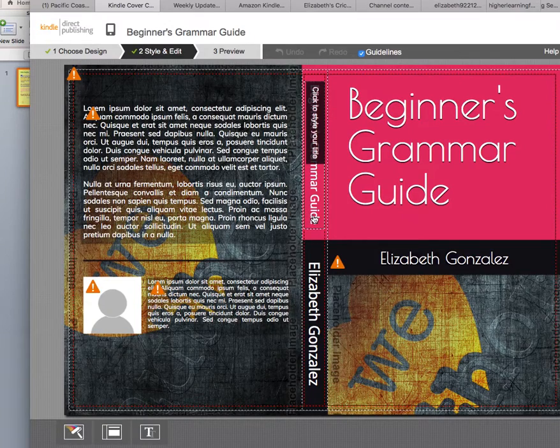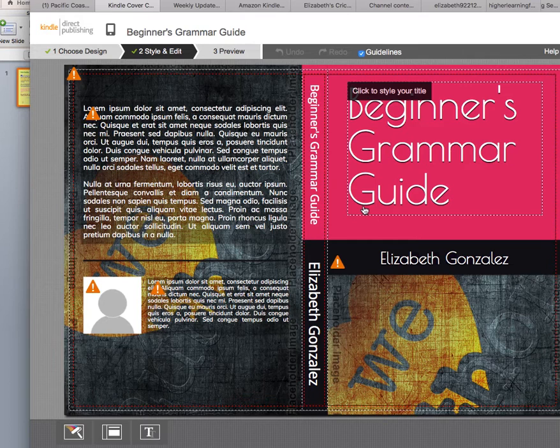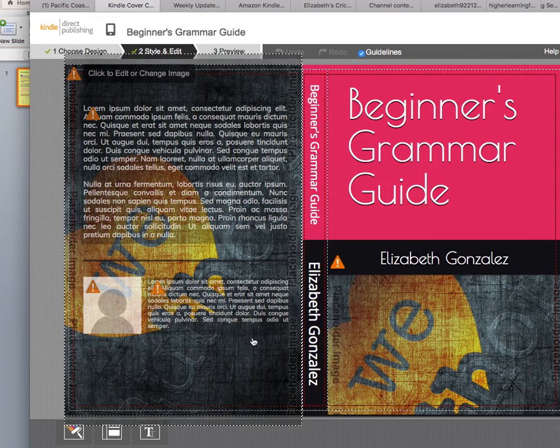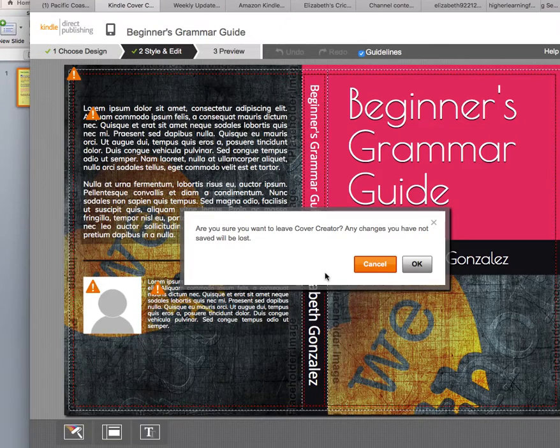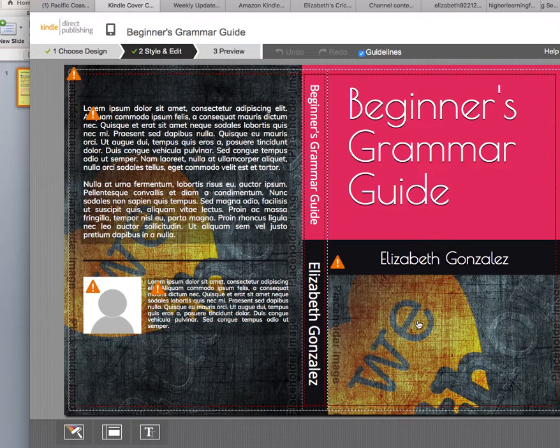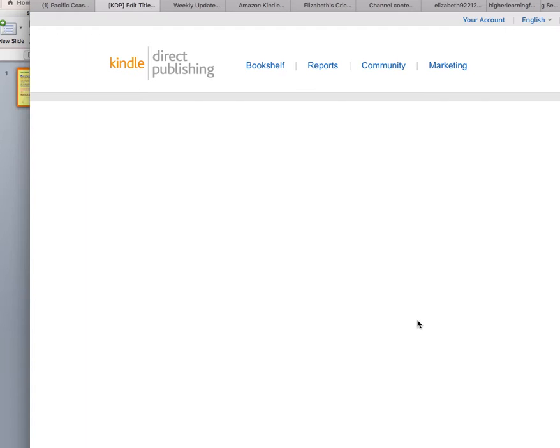If the book is thicker, I believe you can change the colors. I haven't really played with this too much, but this is what you can use to upload using this method. So let me exit out of this. We're going to exit. Do you still want to leave? Yeah, I do want to leave this. And I hope it doesn't completely kick me out.